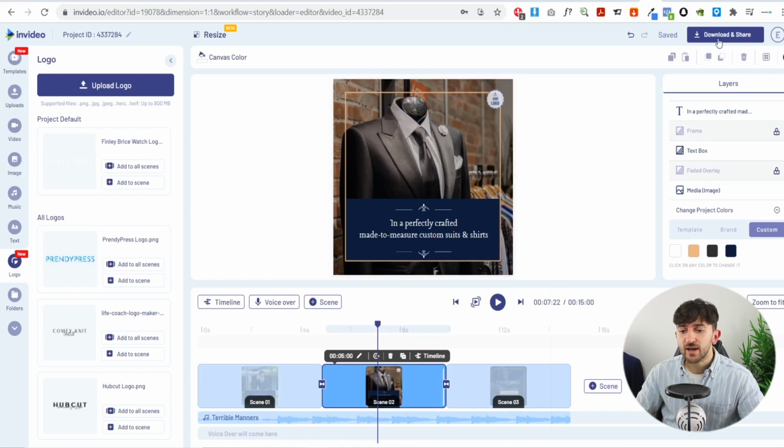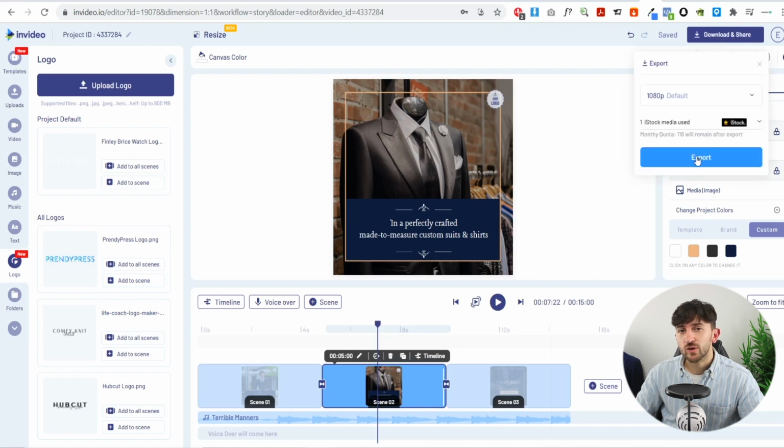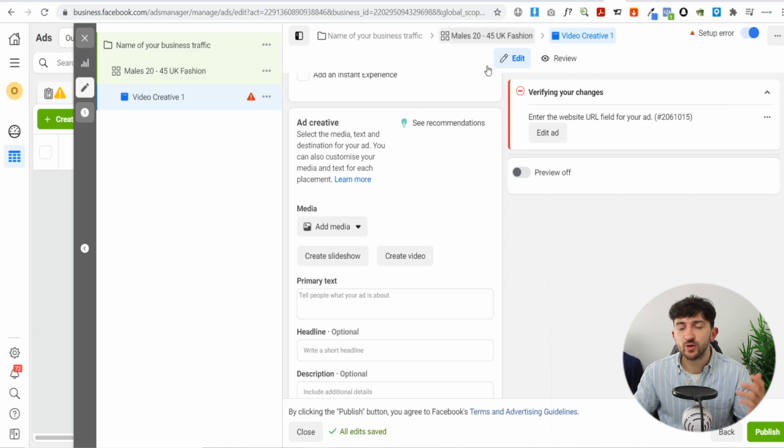So what we're going to do now is click download and share, and then once you do that, click on export so you can have your video ad creative. So once your video ad creative has finished exporting and you have downloaded it, we can head back to our Facebook Business Manager and carry on creating our ad.